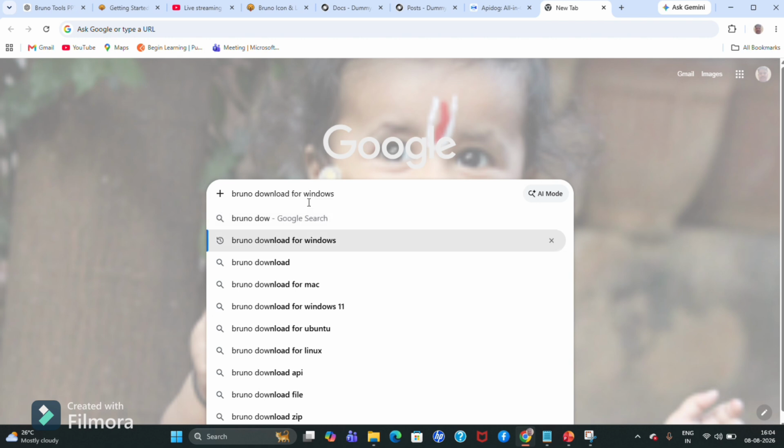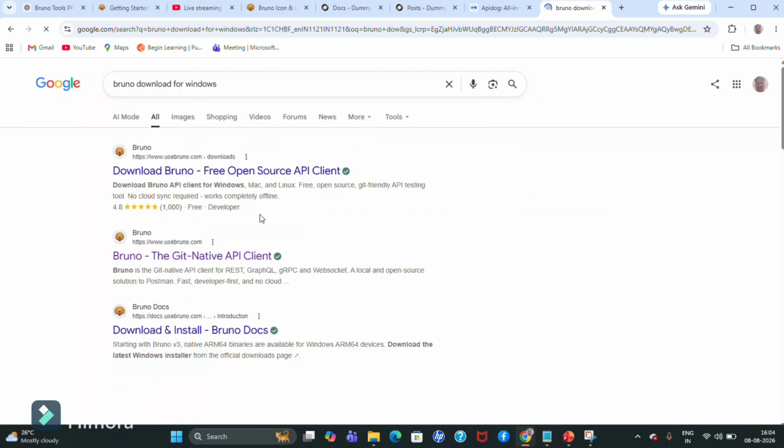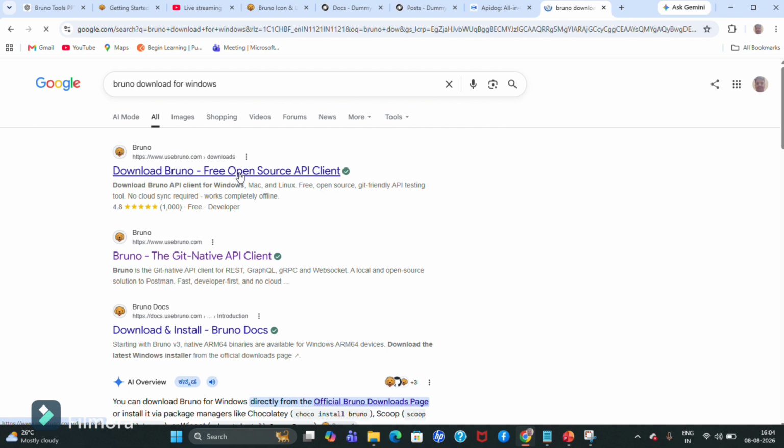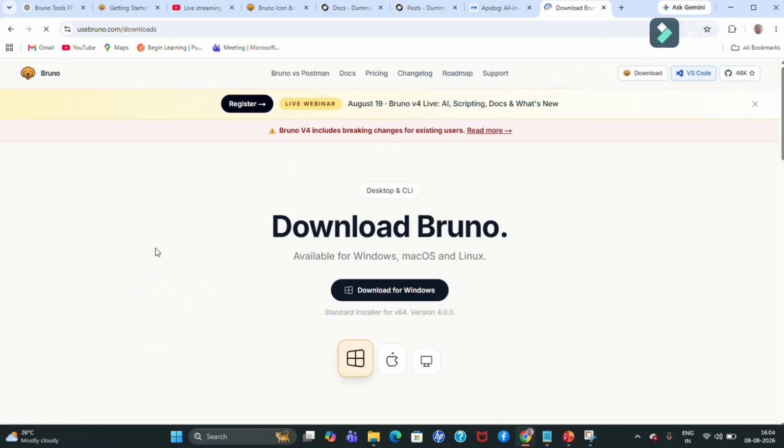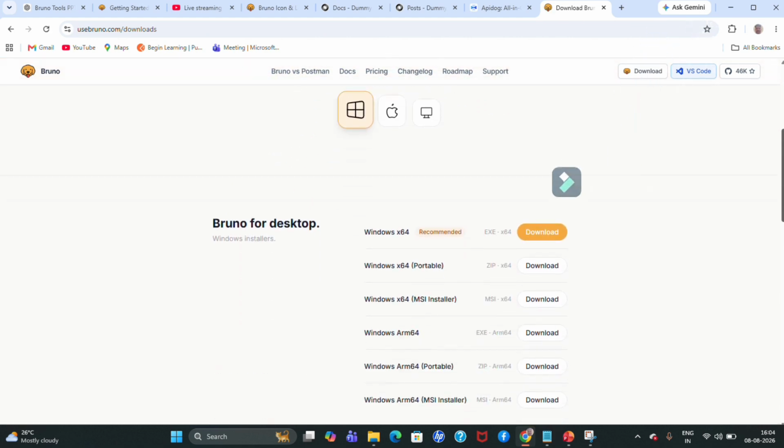You can download the Bruno app from Google itself. Go for this one. This is an open source tool. Currently, I'm working in a Windows environment, so that's for Windows. I'll go to the one which is the latest.